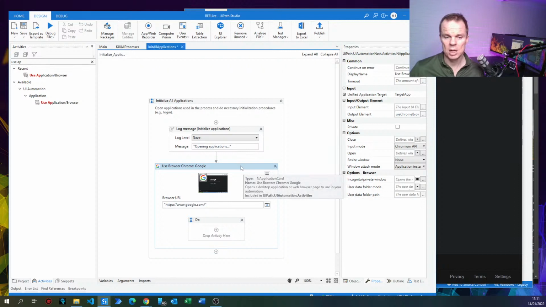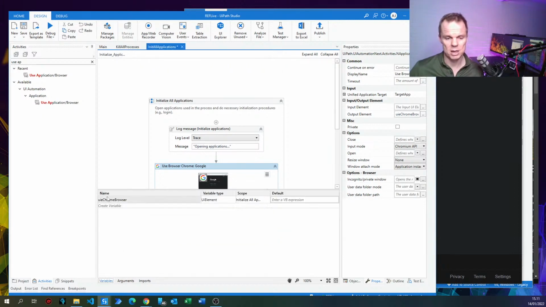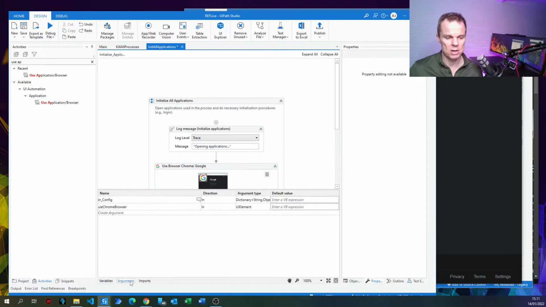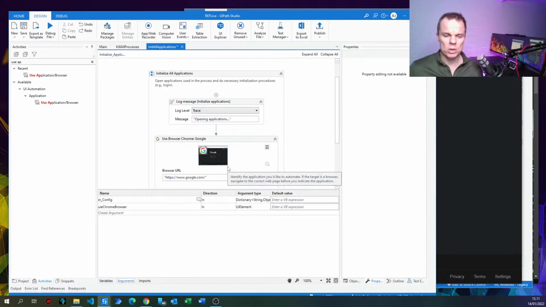But now, still with this enabled, let me go down to variables and use Chrome browser, because now it's a variable. To convert a variable into an argument, I just right click, convert to argument. Now it's here in arguments. And we need to think about what direction this one will go in. Can you think about that? Let me know in the chat. I will take one sip of coffee and then I will continue.